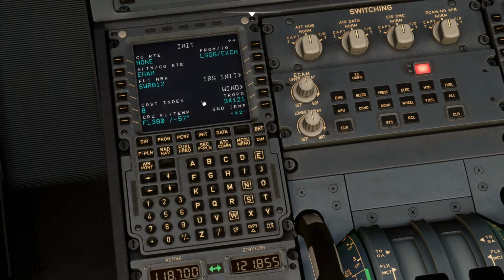Hotel Papa Charlie, are you still able for short approach?